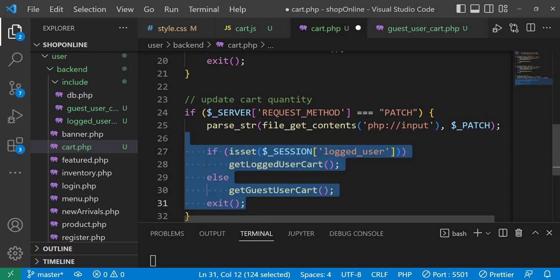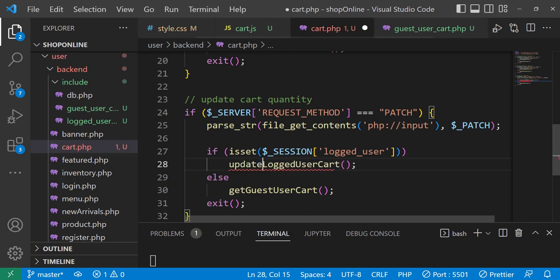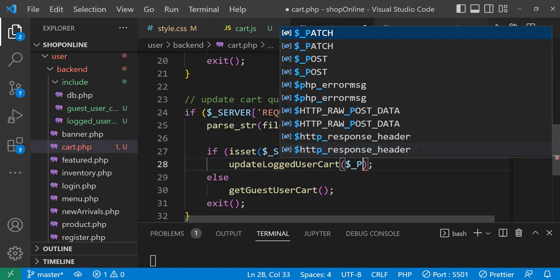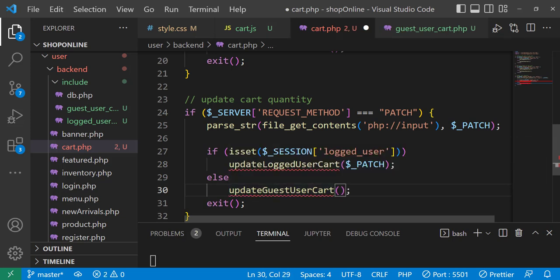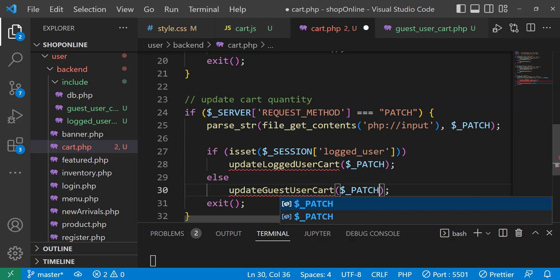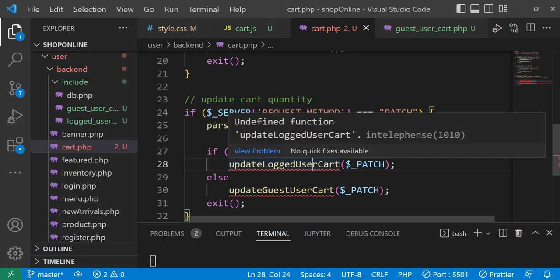Now uncomment these things. So now again, if it's a logged user, then let's call another function. Let's make it update logged user card, and we are passing along this fetch array. Else, update guest user card and pass along the fetch array. Now we have to define both of these functions in the relevant file.